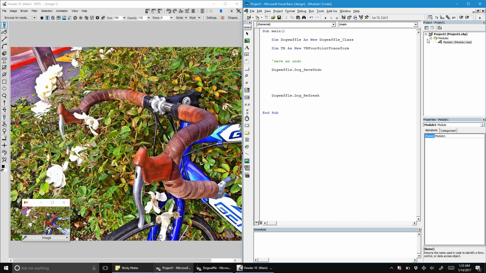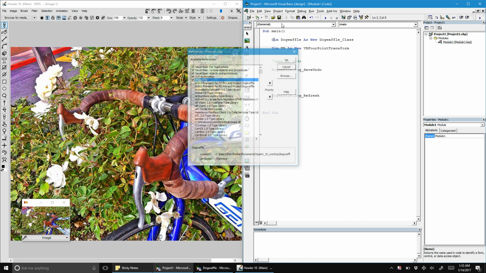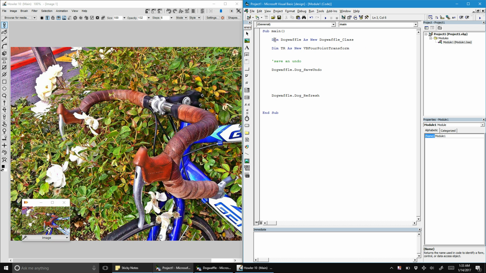We created a project with a single module, a main function, and we created a reference to the Dog Waffle exe from references. And we created a Dog Waffle object as a new Dog Waffle class, and also a tr object as a new VB 4-point transform class. We saved an undo, and we do a refresh at the end to make sure we can see the actual changes. And let's dive right in.